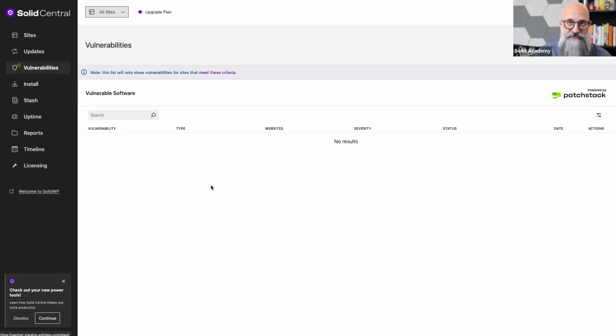And if you drop into the vulnerability screen here, this will aggregate the vulnerable software data from all of your connected sites running Solid Security, and it will surface the information all in one nice place here. I do often have a demo account, and I'm not using it today because I'm using the Stellar Sites demo, where I've got some vulnerable software so that you can see.